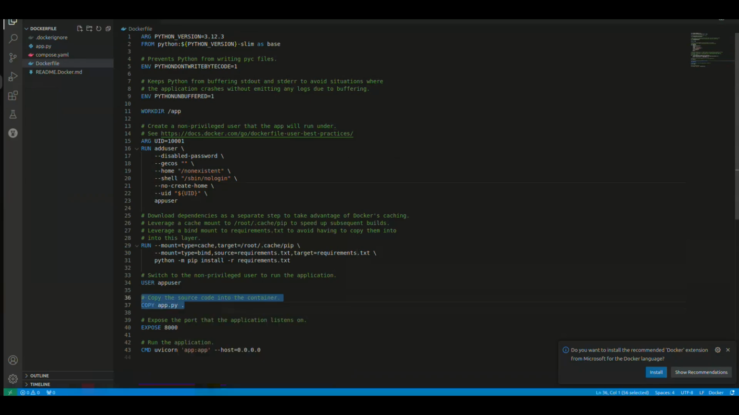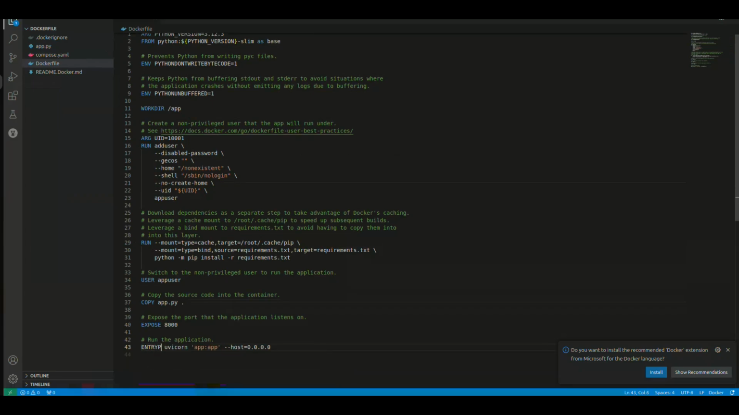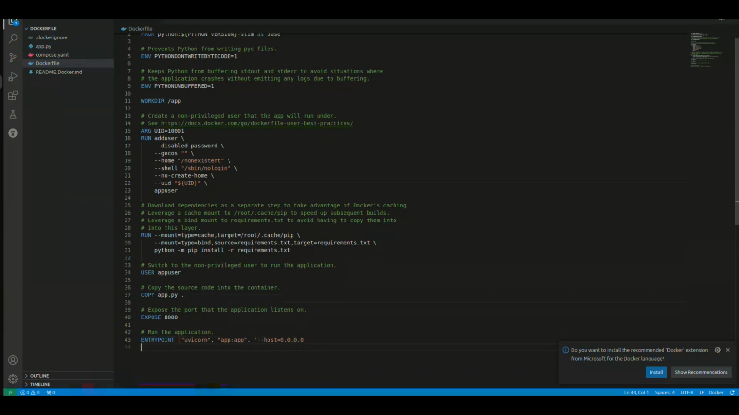I have just mentioned which is my main app file. I have only one file, app.py. I just copy it to the work directory, which is the app folder, and the port which we selected earlier, and the command which we want to run our application. So what I'll do is I'll change CMD to ENTRYPOINT, because I want my container every time it starts to run this command. So I'll just select uvicorn, my application details, and the argument I want to pass, which is the host.